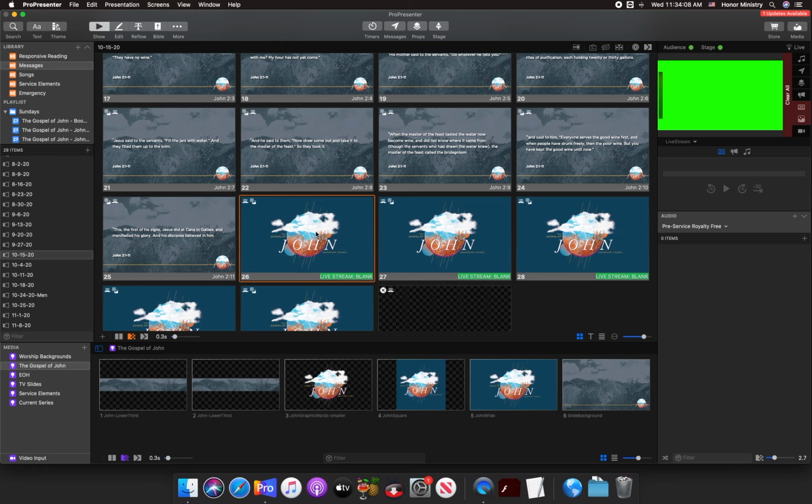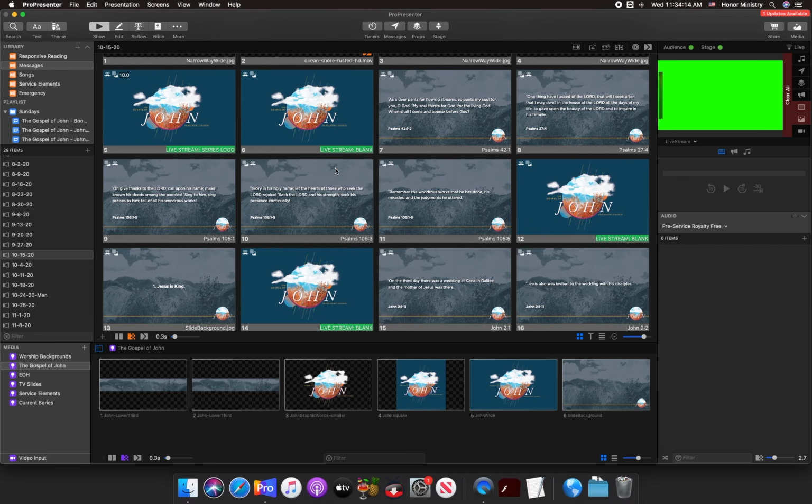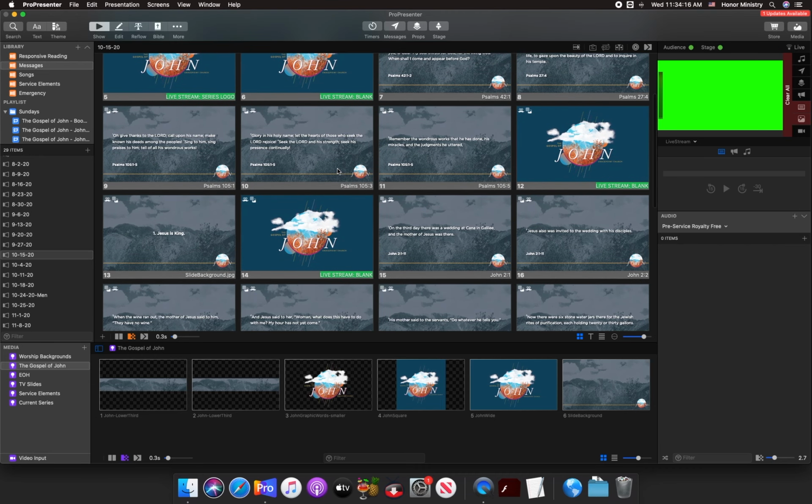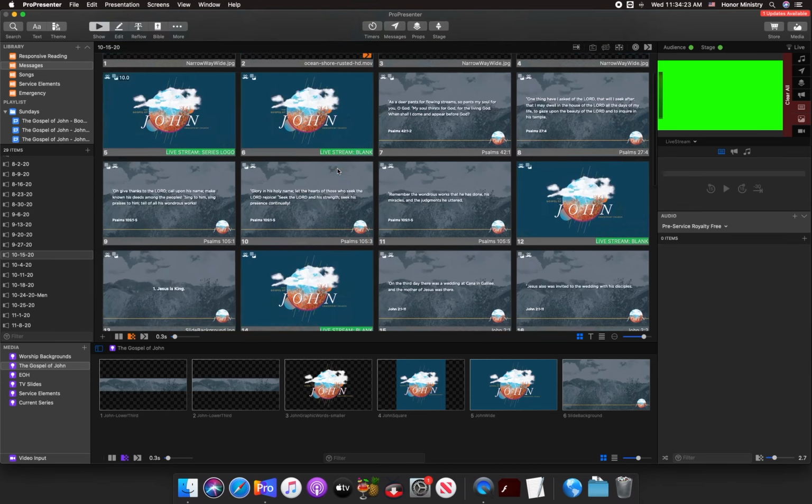All right, so that's basically how to load in a message. You'll want to just go through, once you're done, double check all those audience looks, all those backgrounds. Just make sure everything flows like you want it to. Again, you'll have those sermon notes in front of you, which will make it easier.